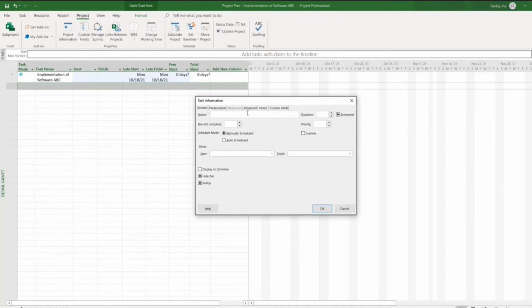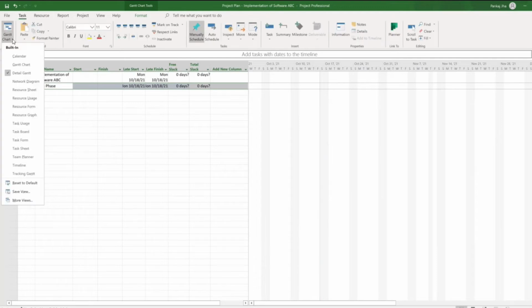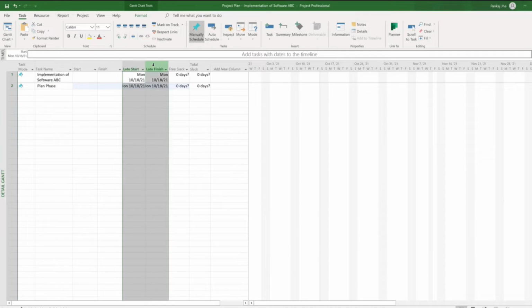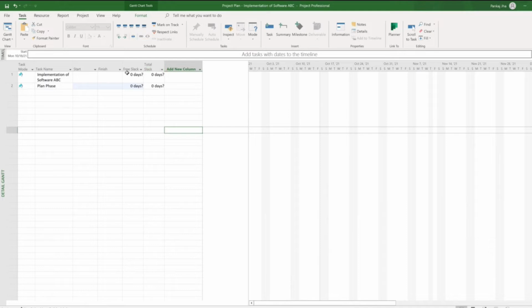And in this also you can type. So I can say maybe plan phase, okay, and click OK. Now I have set my views. If I go to this, I can see that it is Detail Gantt. I don't want late start and late finish. I'll just select this. If you want to remove any of the columns, just select the column and press the delete button on your keyboard. Free slack and total slack is good.